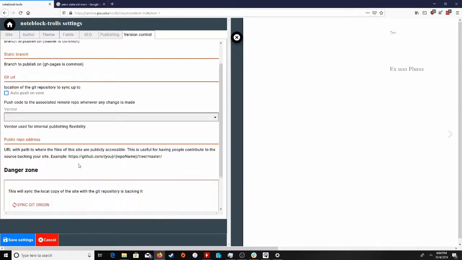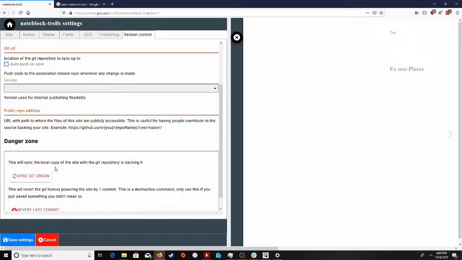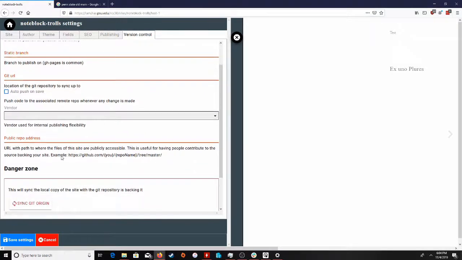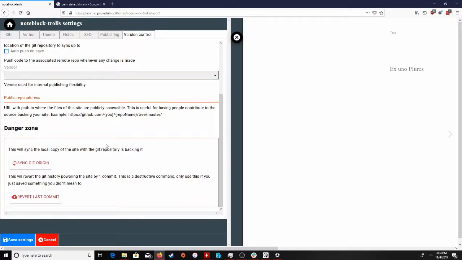It actually has the ability to link Git to it, similar to how Grav does, which is another cool option. Even if you go down here, you can revert last commit. So that is built in right there. So that will definitely allow for very easy reverts if someone manages to mess something up on the website by accident.